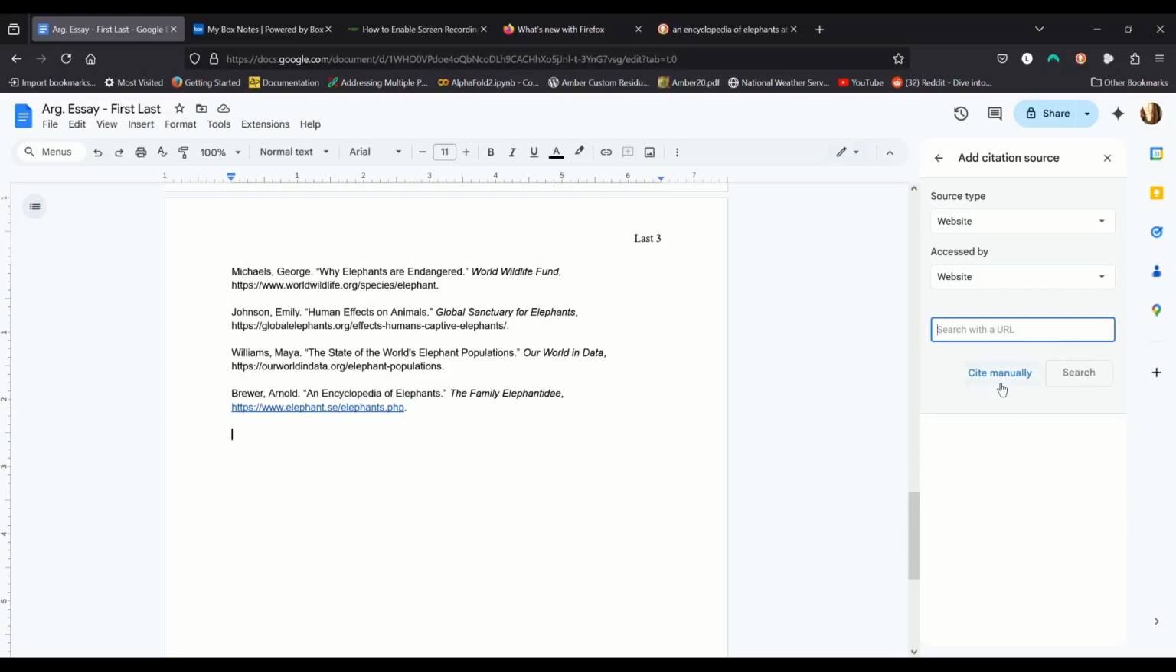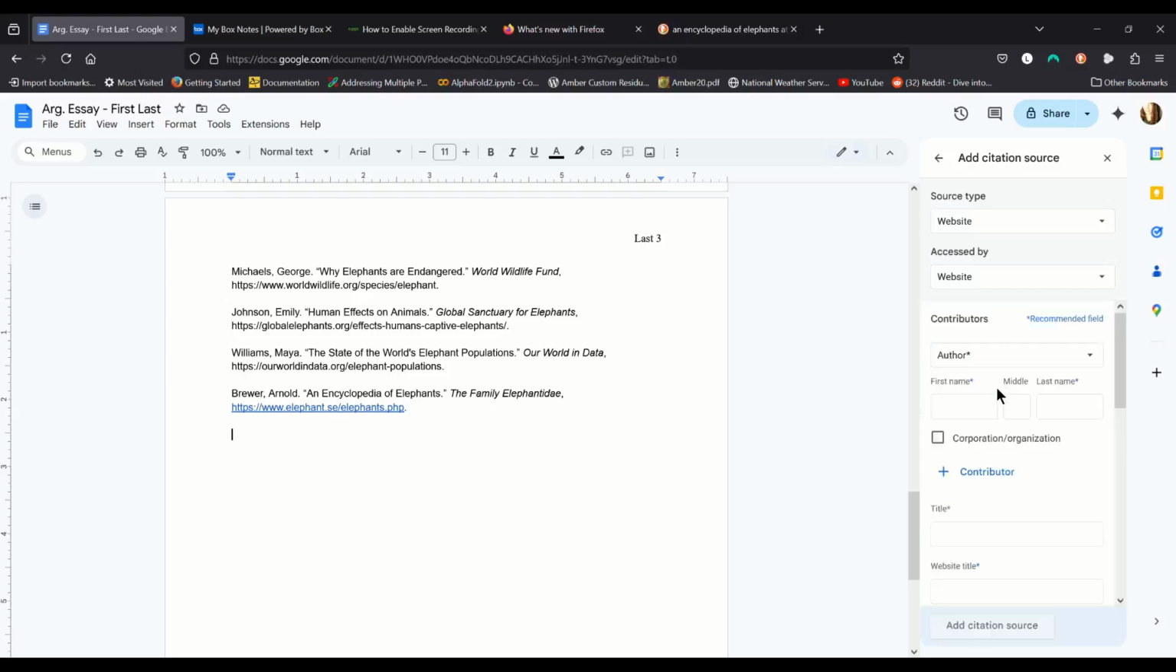But for today's purposes, I'm just going to cite manually because sometimes it won't create the full citation for you. So I'm going to click Cite Manually. And for this, there are certain things that have a little blue asterisk next to them that they really want you to fill out if you have that information. So I'm just going to use this final one. I know I already created it, but I'm going to show you guys how I did that.